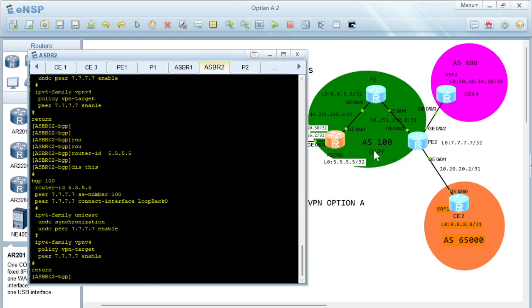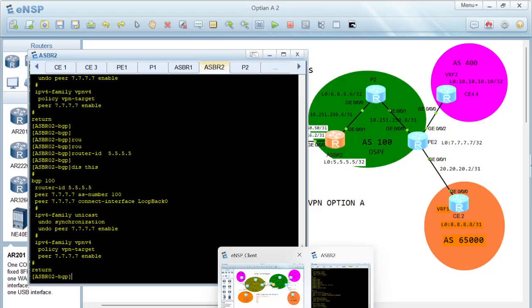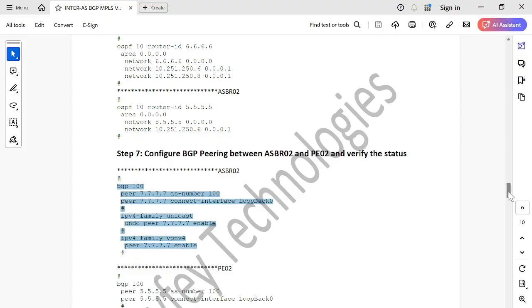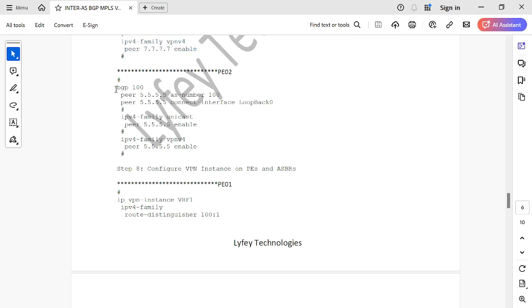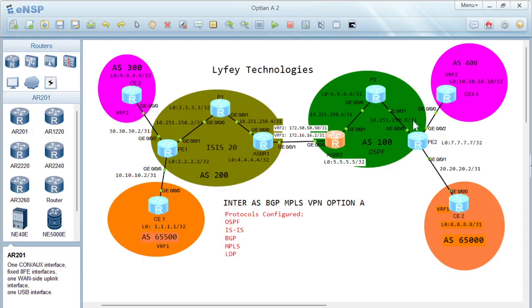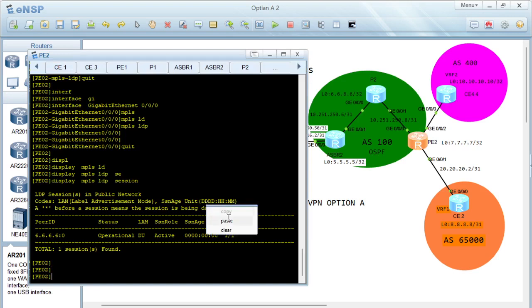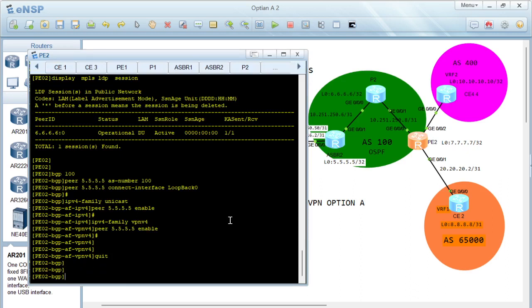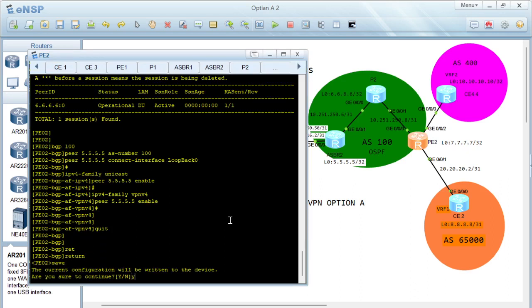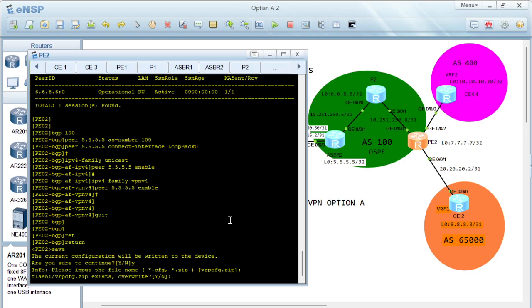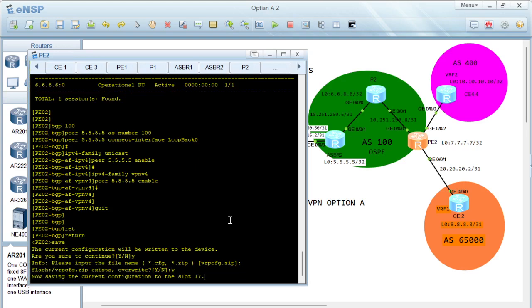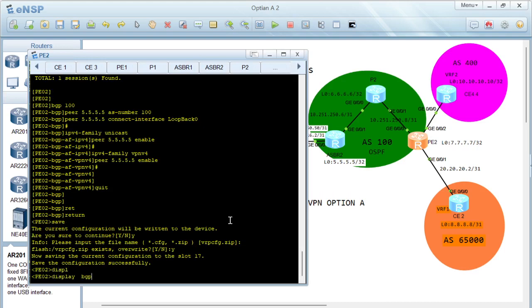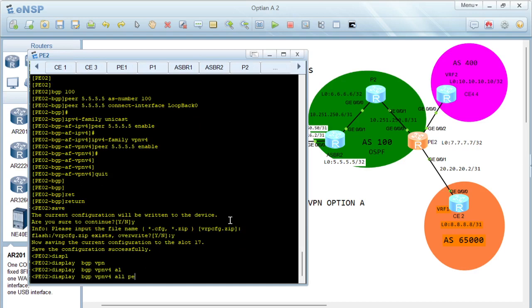We need to configure P2. So for P2, I'll pick the configuration. We are peering to 5.5.5.5. So these are the configuration that we need. I'll go to P2 and run it. Then return. I'll save the config. Yes. Can overwrite. Display BGP VPNv4 all peer.